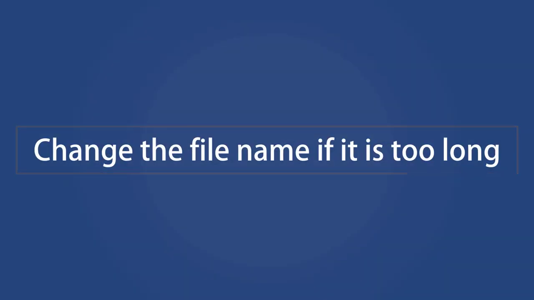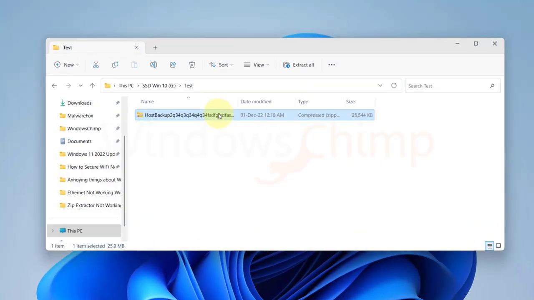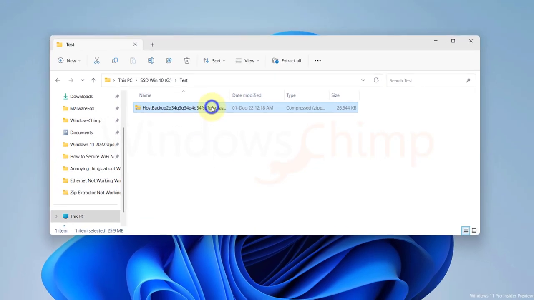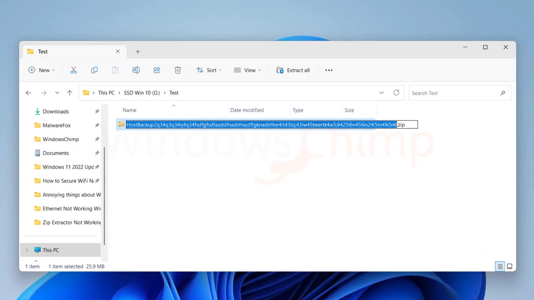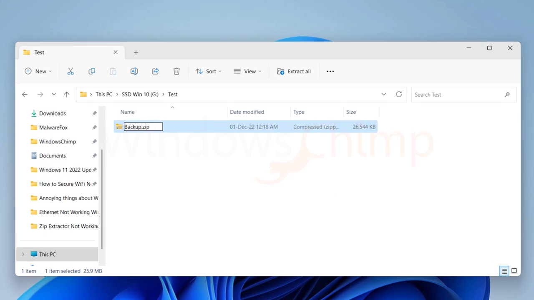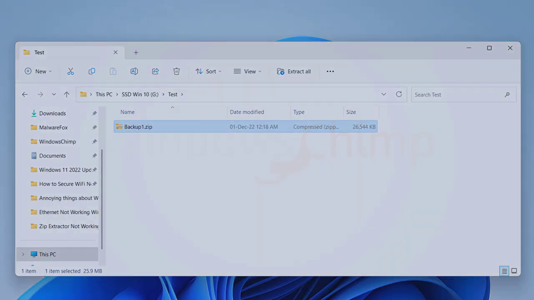Change the file name if it is too long. If your zip file name is too long for the extraction location, it could display the error. So you should shorten the zip file name before extracting.